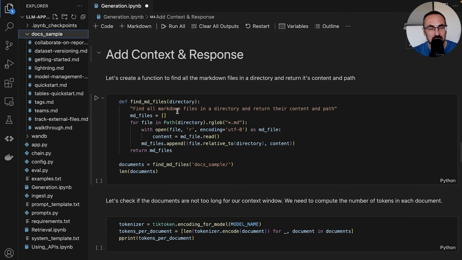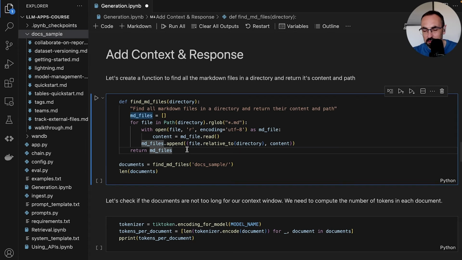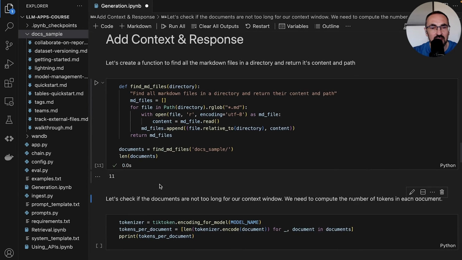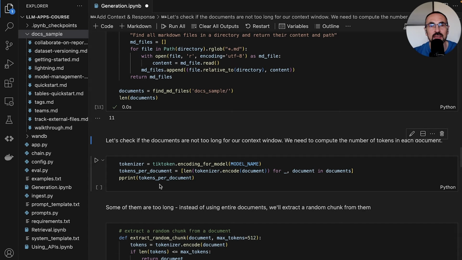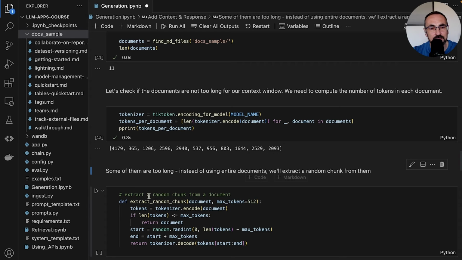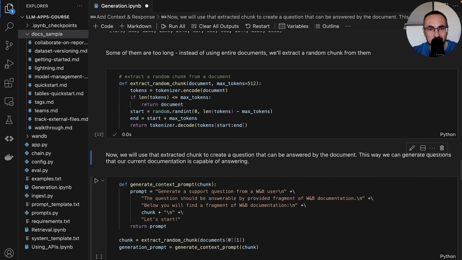So first, let's process our directory and collect all of the markdown files. And we can see there are 11 documents in this folder. Then we want to fit these documents into the prompt, into the context window of our model. So let's check how long these documents are. And we're interested in the number of tokens. We will use the tiktoken library to calculate the number of tokens per document. And we can see that some of them are actually quite long. We don't need that much text in our prompt. And for those documents, we will just extract a random chunk of a document to inspire the model to create some questions. So let's also define this random chunking function.